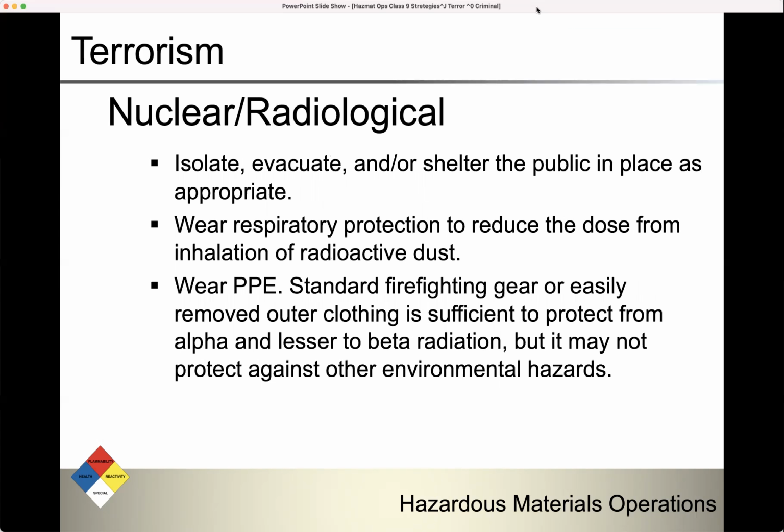We're going to wear respiratory protection. Remember, alpha and beta particle radiation is worse when it gets inside our body. The easiest way to do that is inhalation of the radioactive dust. Standard firefighting gear or easily removed outer clothing is sufficient to protect from alpha and lesser to beta radiation, but it may not protect against other environmental hazards.